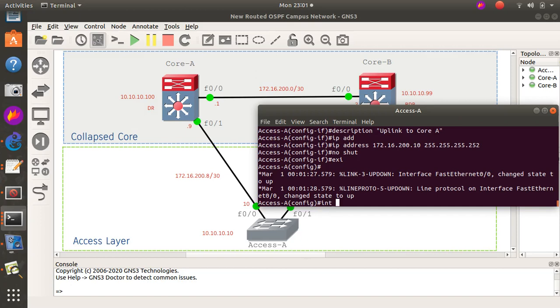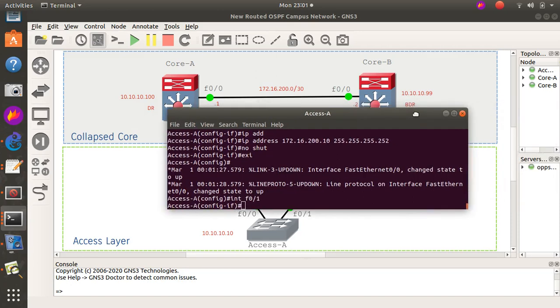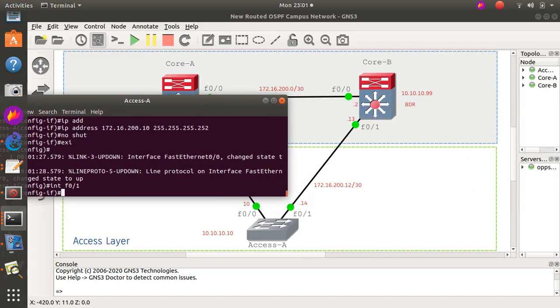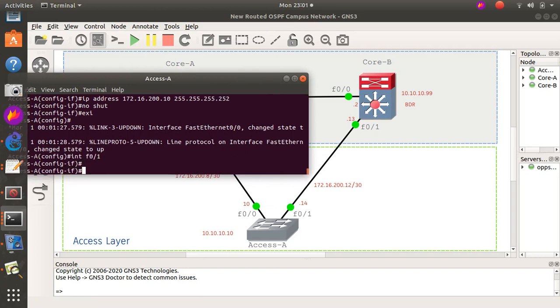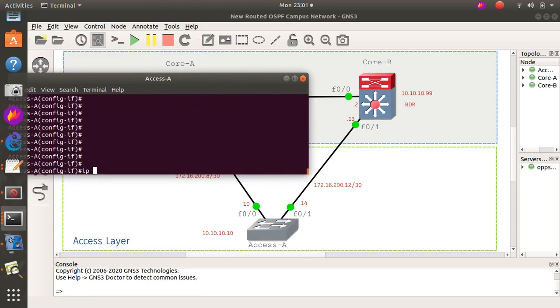Interface F0/1. Now we're going to configure that part, okay? So I like to clear slate. IP address 172.16.200.14, 255.255.255.252. Description, uplink to Core B, no shut.